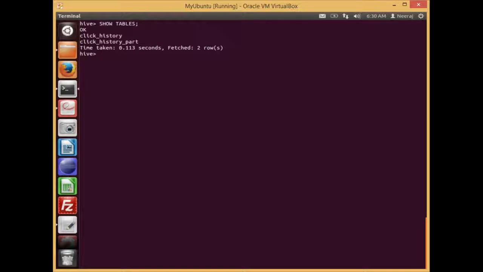You can see that. Click history table is there. That's my simple table. Click history part is there. That's my partition table. Now, how to load the data?